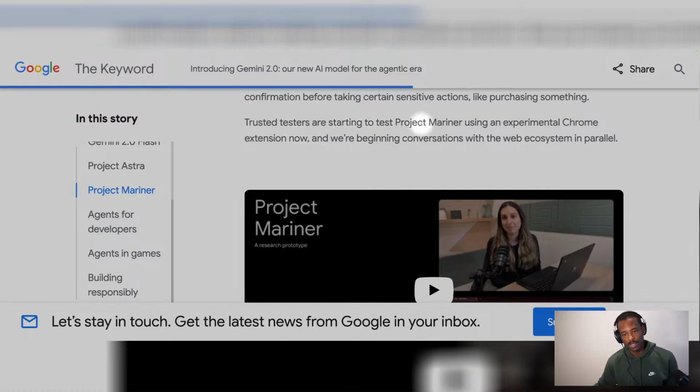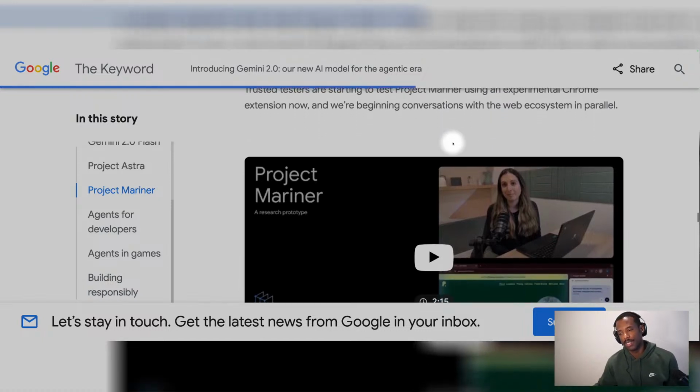Trusted testers are starting to test Project Mariner using the experimental Chrome extension now. We're beginning conversations with the web ecosystem in parallel.